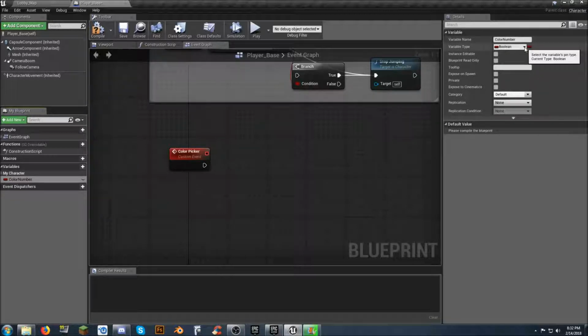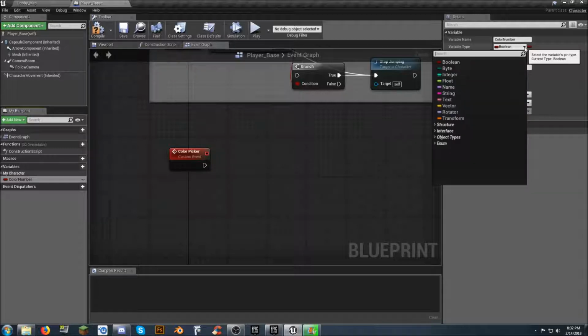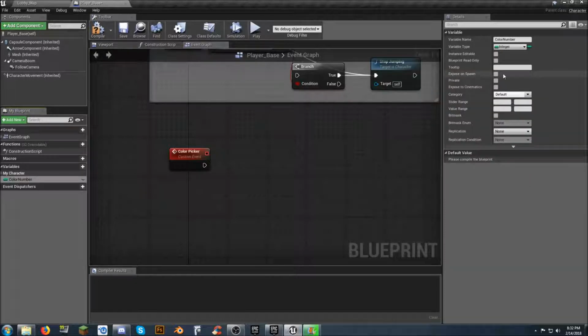Our variable type is a Boolean, which we want to change. Boolean typically means it's a yes or a no. But we want to left click here and change this over to an integer. An integer is a whole number, whereas a float can be fractions, name, a string, a text, a vector, which is going to be XYZ locations, rotation as well, and transform is a mixture of those two. But we just want an integer.